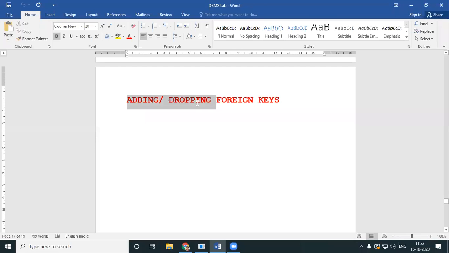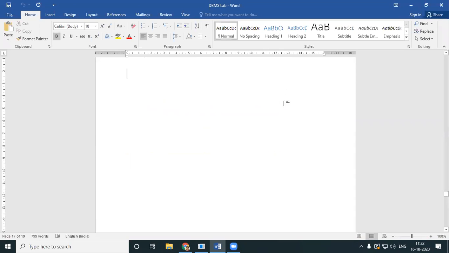So today we'll see how to add a foreign key and how to drop a foreign key. You might remember you can have a foreign key already in your table when you create your table. When you create your table, you can have a query to have a foreign key in your table.